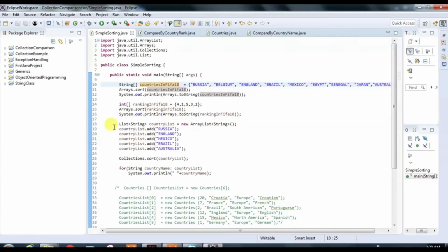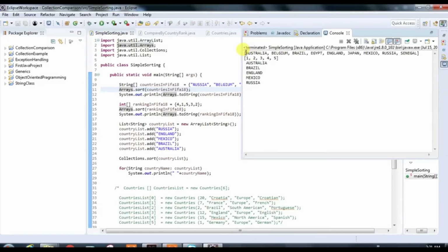And if country information is not present in arrays and it is in a list format or any other collection object, then to sort them, the Collections.sort method can be used. So there are three different ways to sort country information. So let's try to run them. The first one is giving me alphabetical sorting of the countries' names. The second one is giving me their ranking sorted from 1 to 5. The third one is again giving me the names of the countries sorted in alphabetical order. So these are the basic ways of sorting without using comparable and comparator.